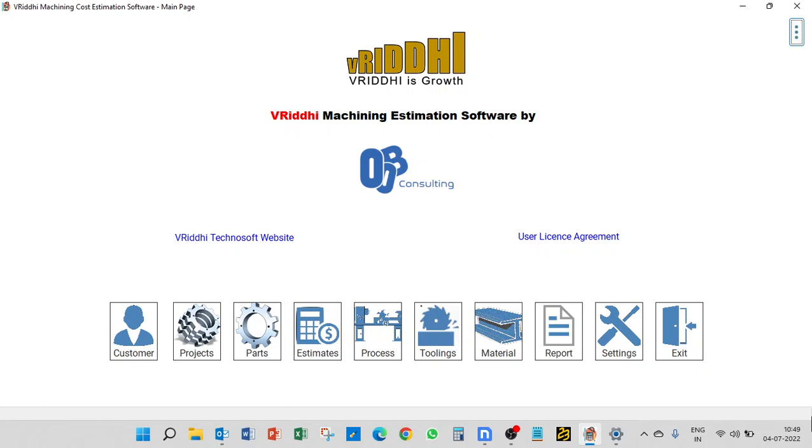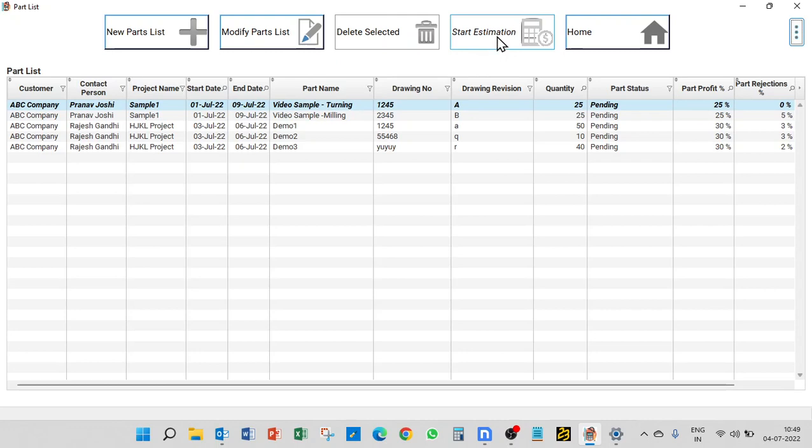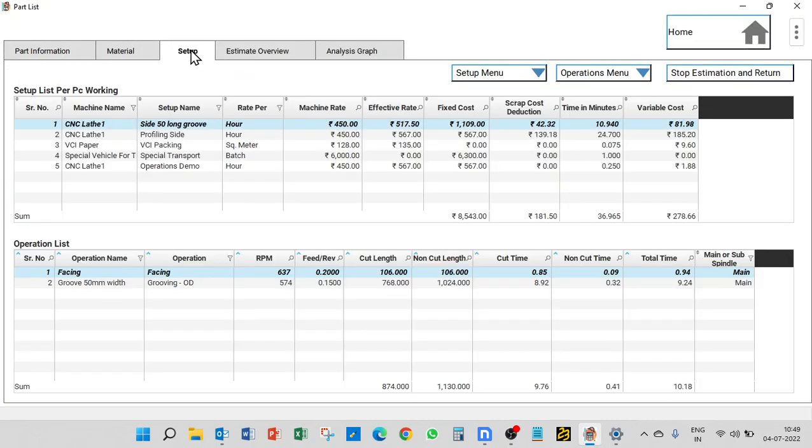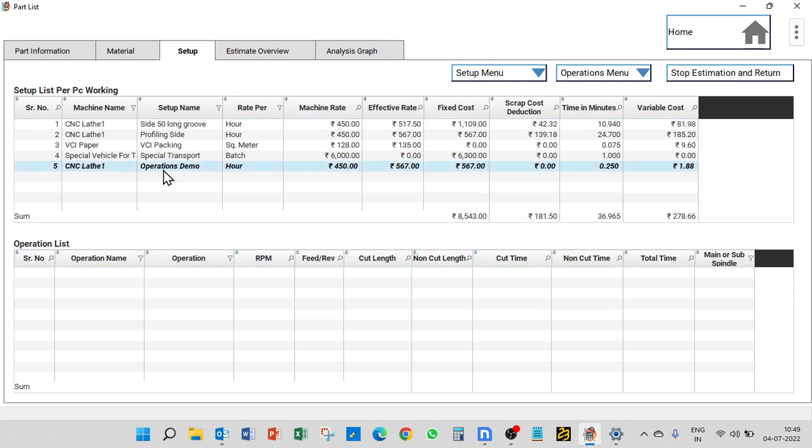And in this video we are going to check on the operations, how we are going to work with operations. For faster time movement, I have already prepared a setup so that we could directly enter into operations. So this is the operation demo.